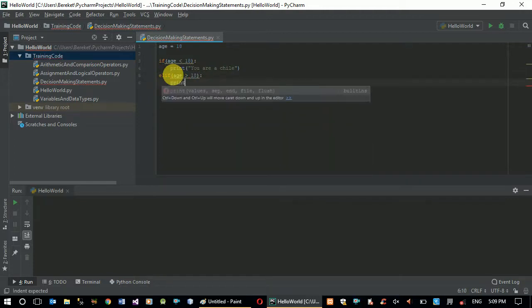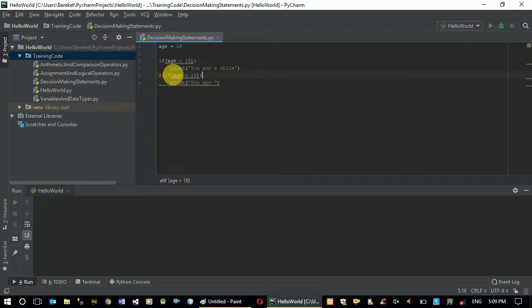Now what we can say is print, you are not a child. Let's do it this way. This way it's simple. Now as you can see, our value is 18. So this one is not true, so it won't come here. It will come here and check this condition. Still it's not true because age is 18.